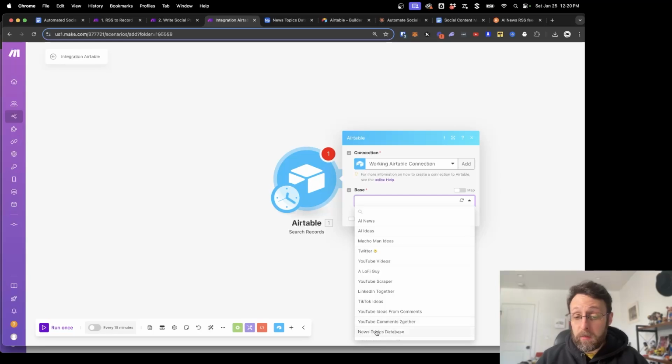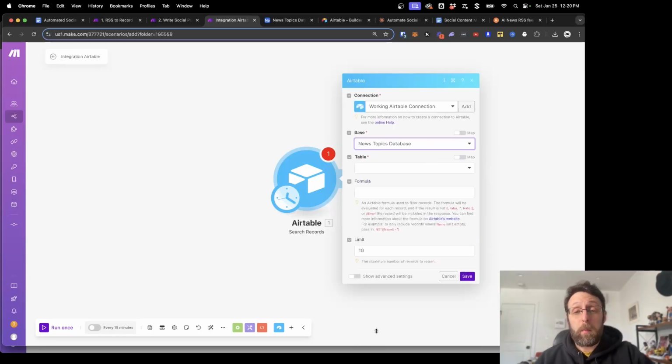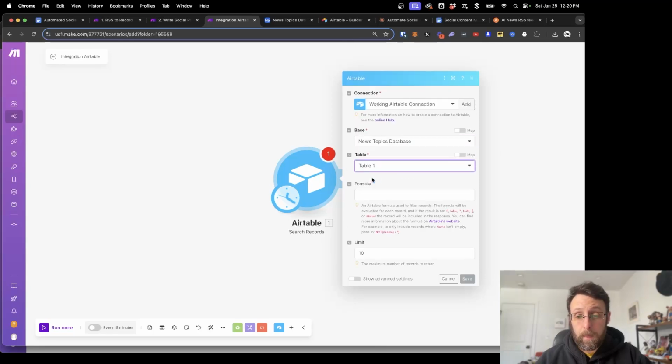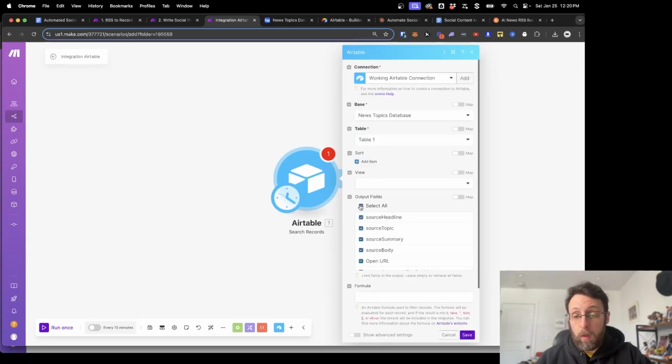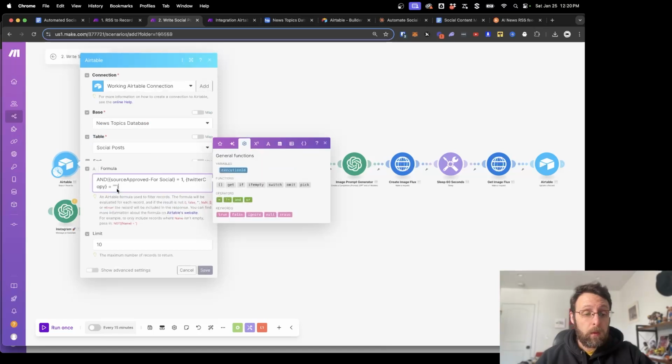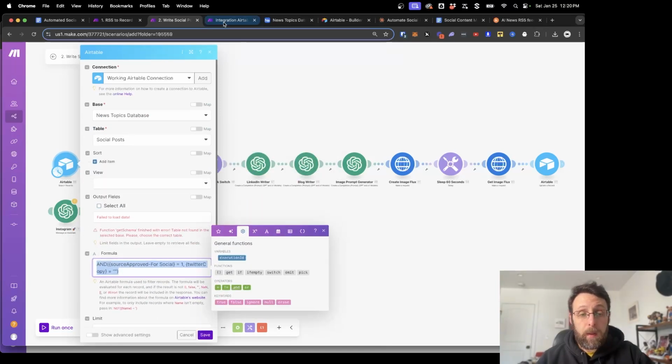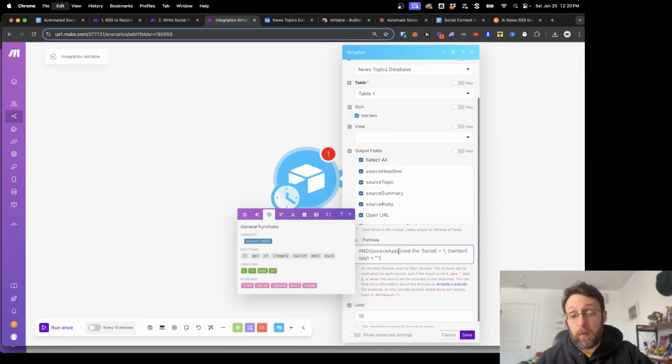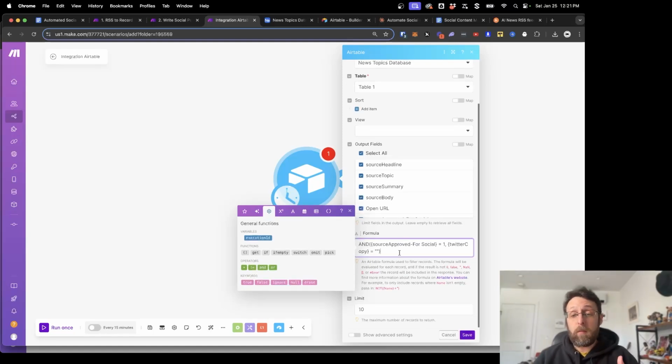So next, I'm just going to connect it to our topics database that we built earlier, and the table is going to be this table 1. And we'll select all the output fields to output, and let's just come in here and grab the formula that we're using. So I'm just going to go ahead and copy and paste this formula in, and I'll tell you exactly what it does.